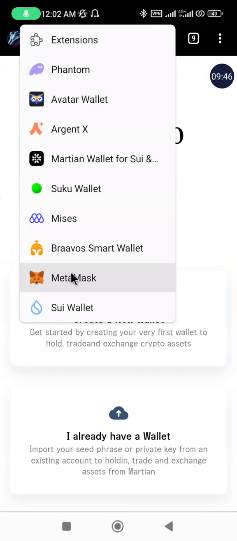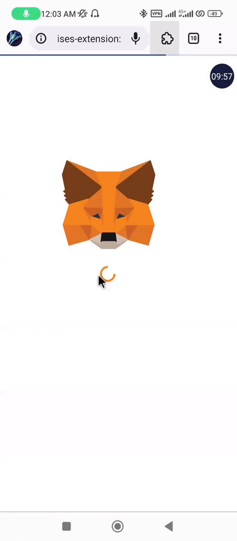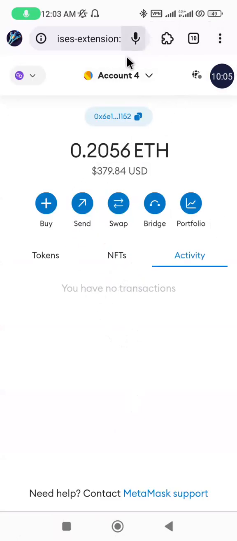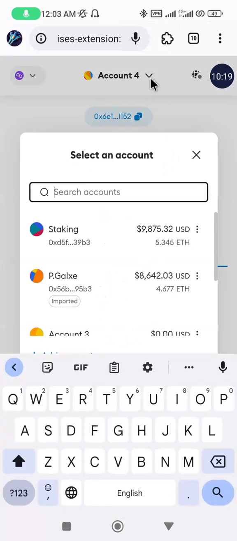Let me do something quickly here. If you already have an extension just like I do here, for instance MetaMask, let me open the MetaMask. Maybe you have imported a wallet here, and you want to add new wallets to it. You can import, and you can have as many wallets as you want.